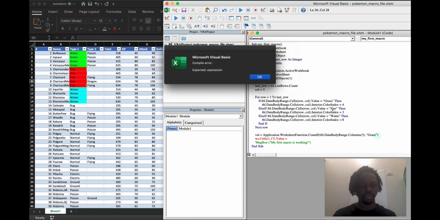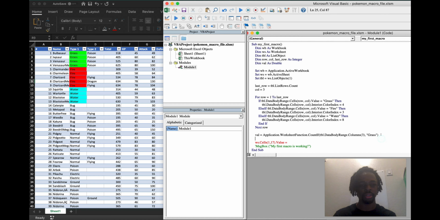Let's do some quick math to change this around, because we don't care about the number, we might want to know the percentage. So let's say val equals val divided by last row, which is the number of rows in the table, subtract 1 because we have to account for the header. And of course we want a percentage, so we'll multiply times 100, and let's round that to 2 decimal places with the Round function. Cool. And we're going to say val and percent. Actually, let's put that in 18.